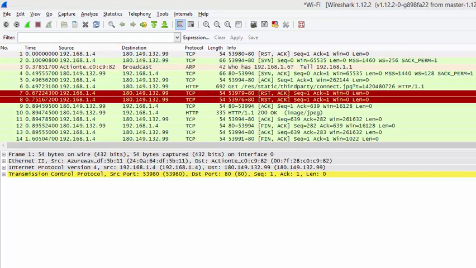Now let's take a look at what we have captured. There is a lot of information available here. We can read it column by column. The first column is the packet numbers, so we can easily refer to an individual packet.